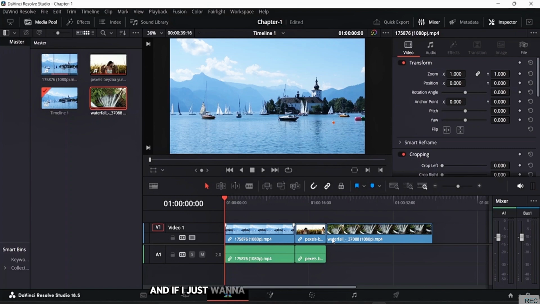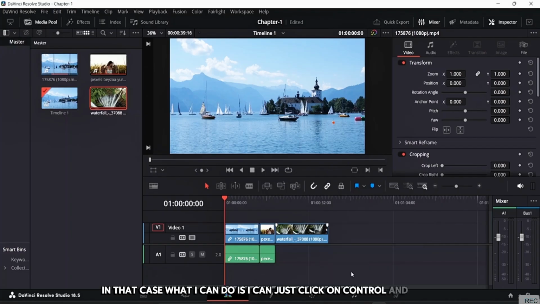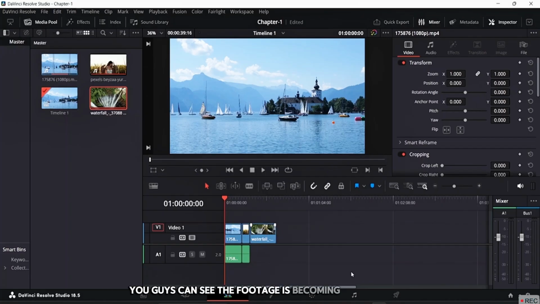And if I want to zoom out in my timeline, to see what all footages I have here, I can click Control and minus on my keyboard. You can see the footage is becoming smaller.